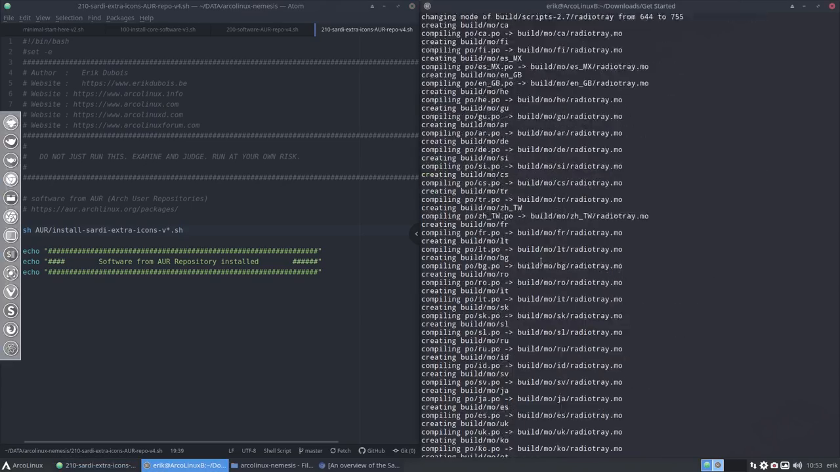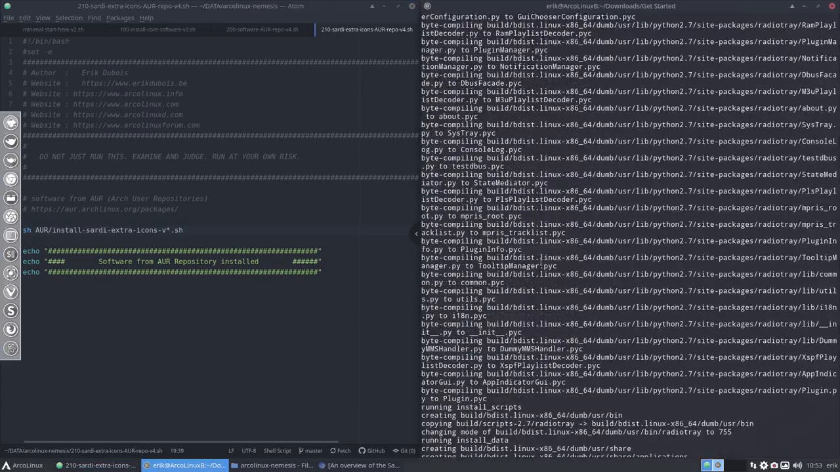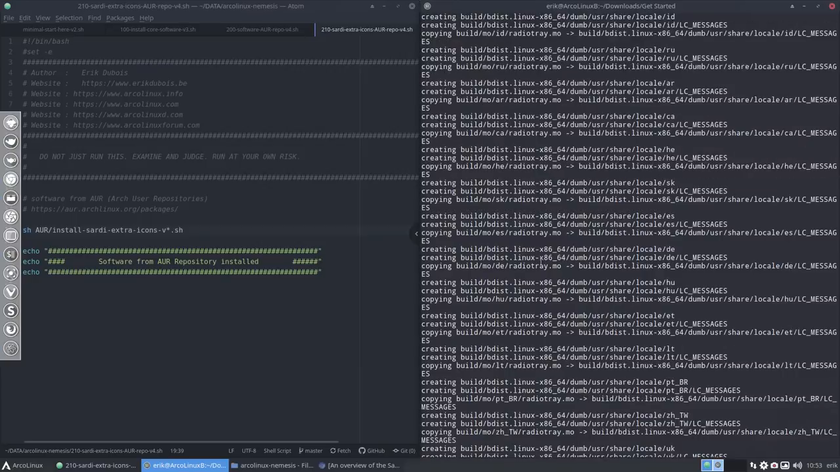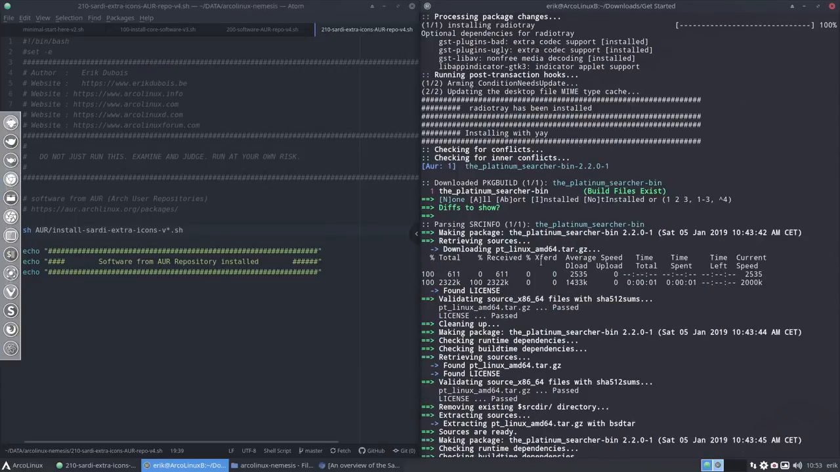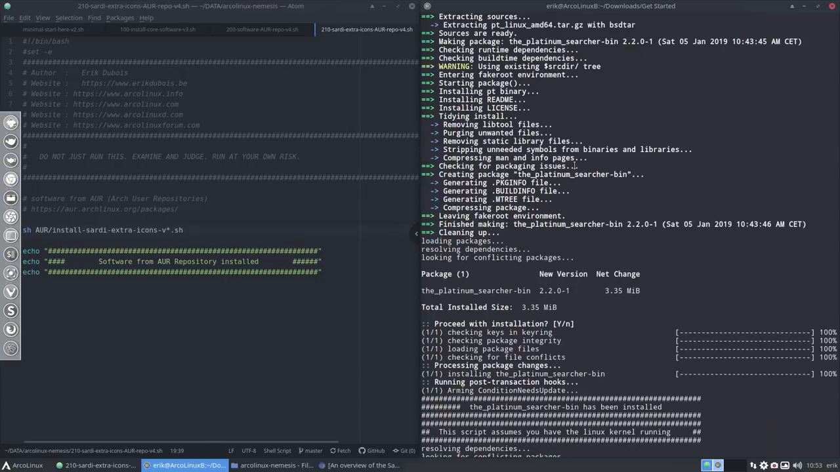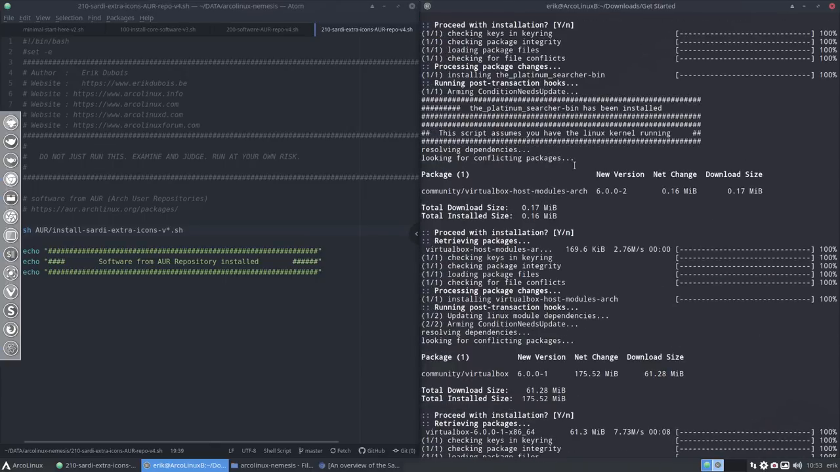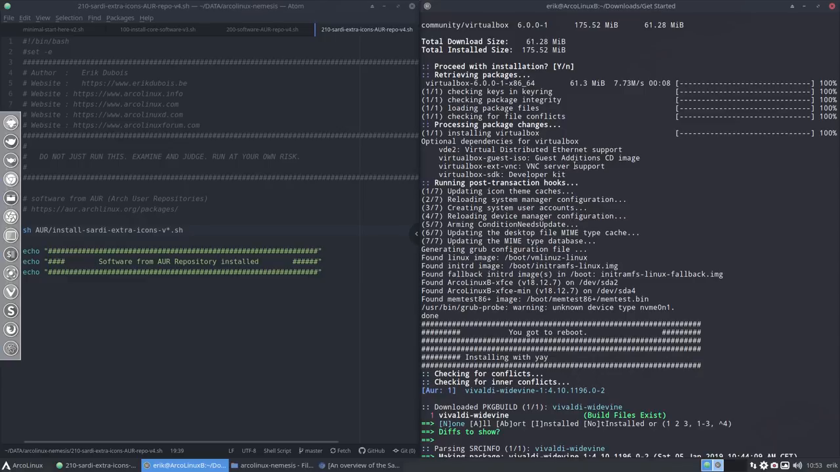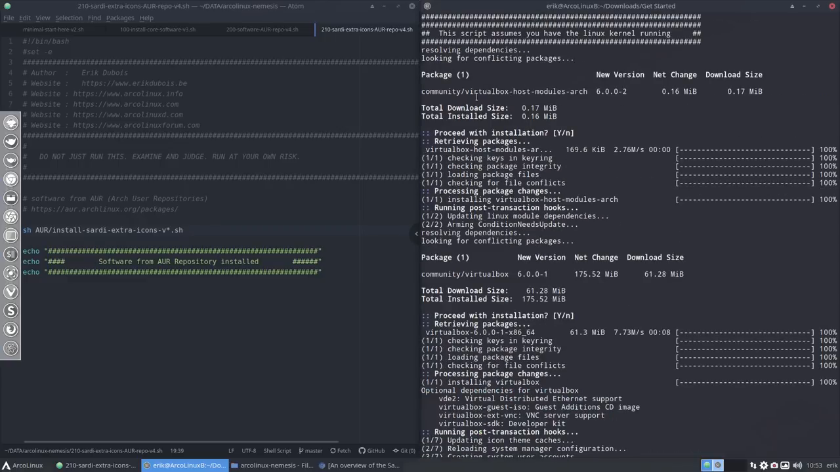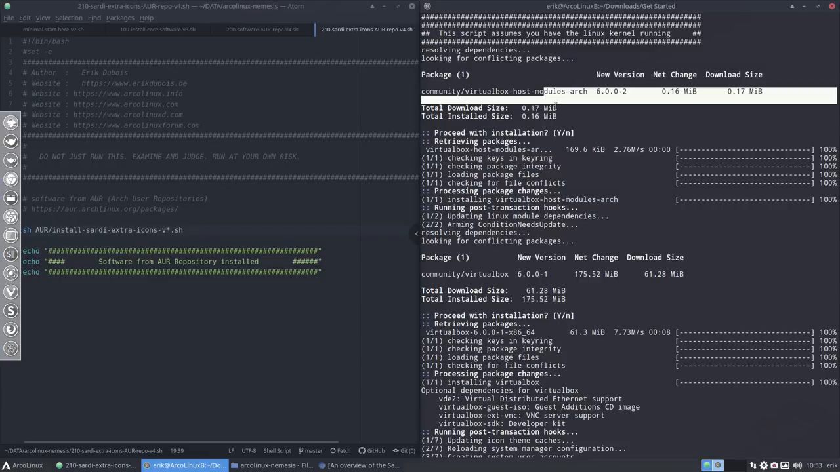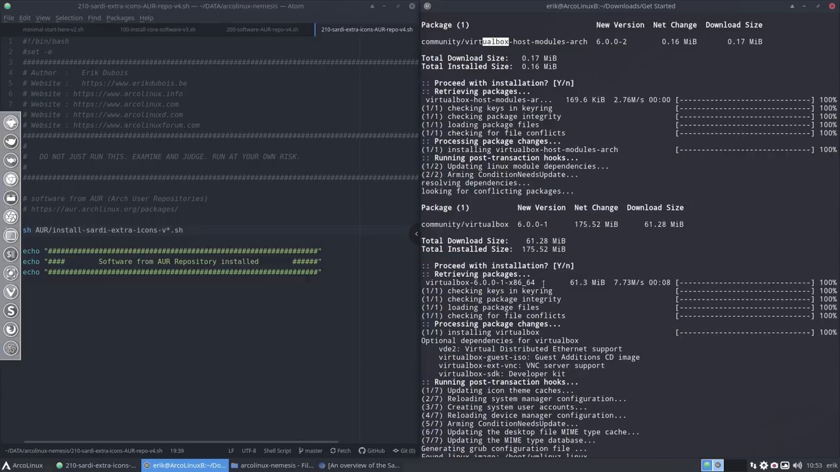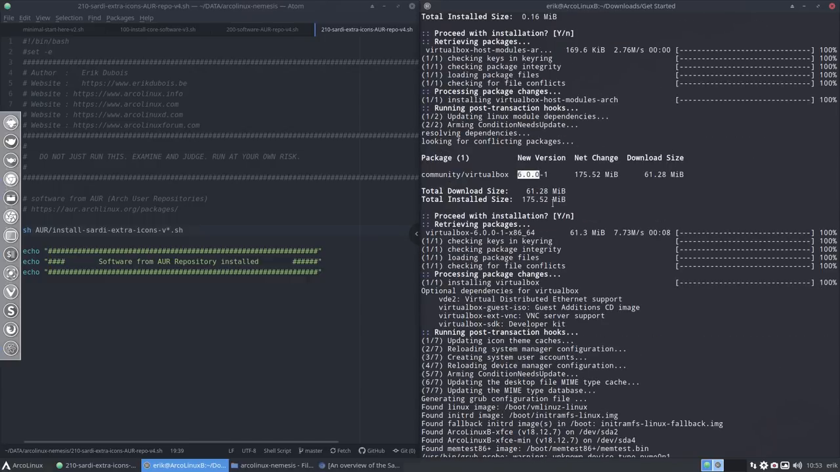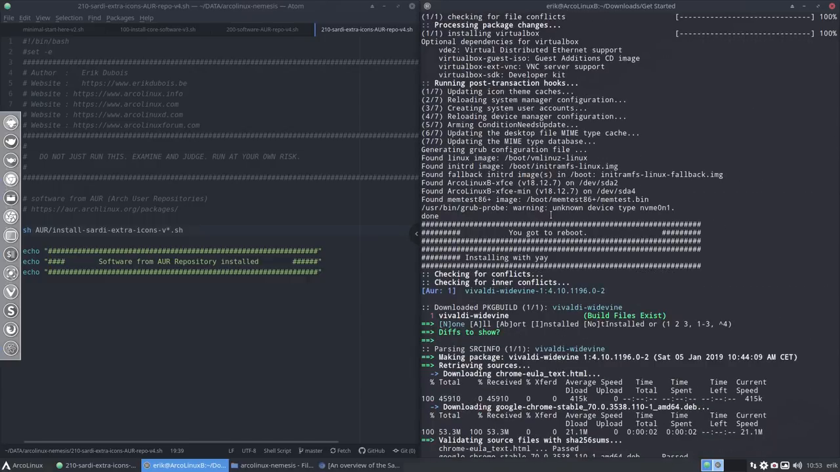Radio Tray. Here's Radio Tray installed. Platinum Searcher bin installed. Use pt. VirtualBox is installed here. Oh yes, good tip. If you installed VirtualBox, you should reboot. You will always see an error if you don't reboot. So VirtualBox installed, reboot. We're at version 6.0.0-1.